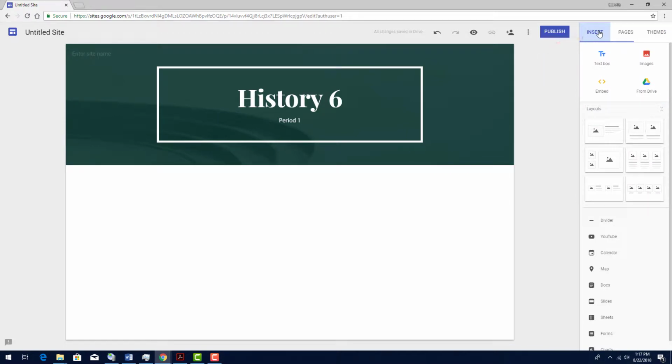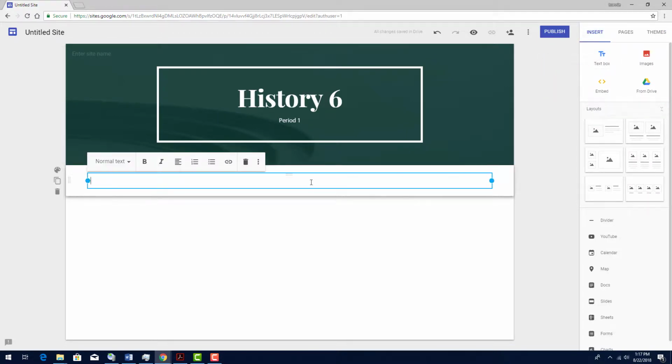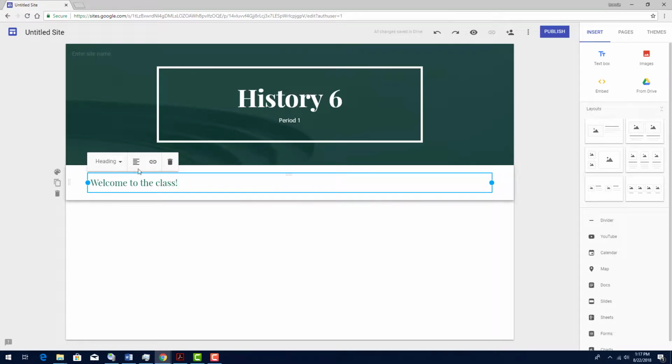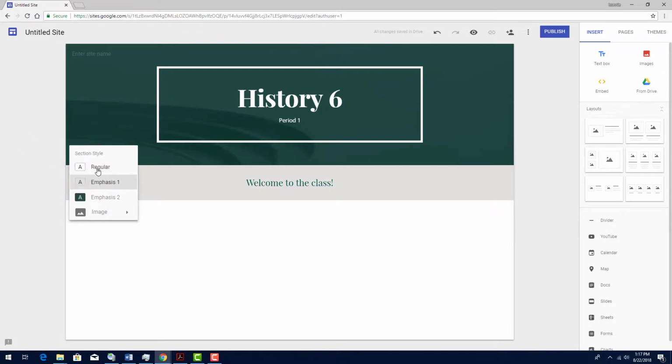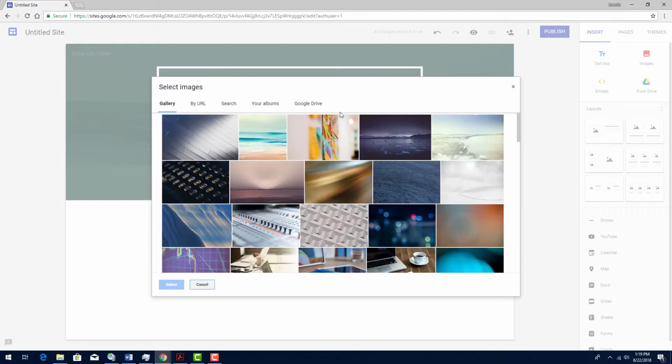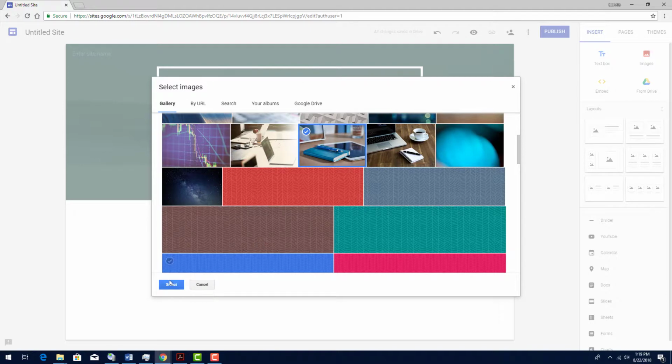I'll click Insert and add a text box for this class. I'll change the text style here and center it. Each piece that I add to my page is a section. For each section, I can use this icon to change its properties. For example, I can add a background to this section or make the background an image.